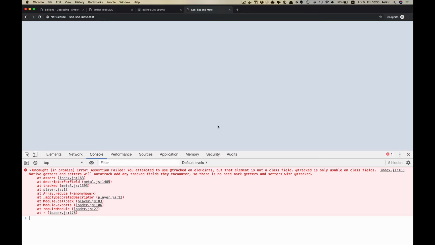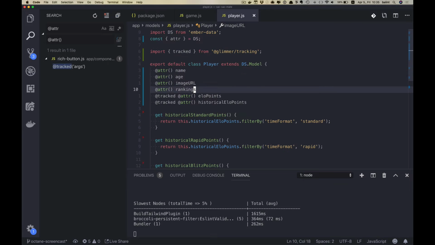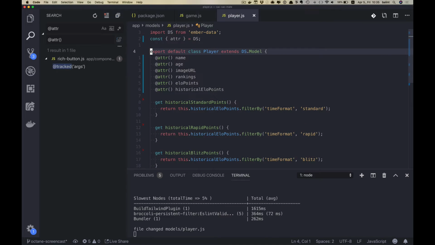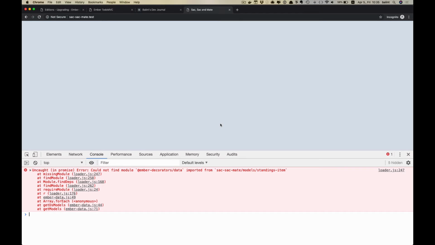Okay, so the next thing, I keep forgetting this, is that attributes, like Ember data attributes, are already tracked. So you don't have to mark them as tracked. Getters and setters will auto track any tracked fields they encounter. So I should go back and just remove that tracked thing, and then we don't need to import this. Let's see the next thing.